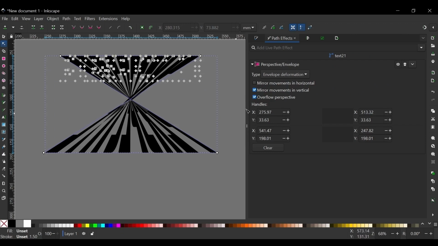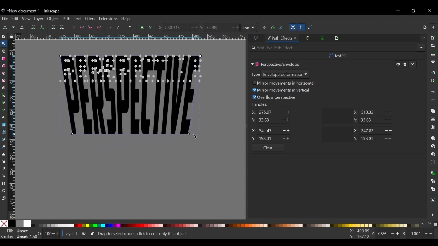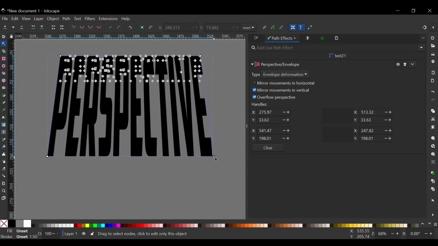Lastly, I will say one thing about this overflow option right here, overflow perspective. I never notice any difference. So if you guys know what this does, let me know in the comments. And let's move on to the next one.